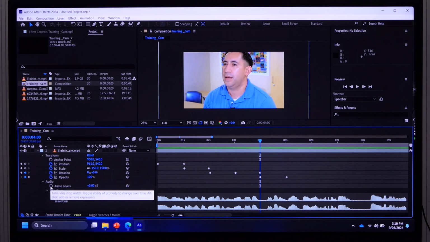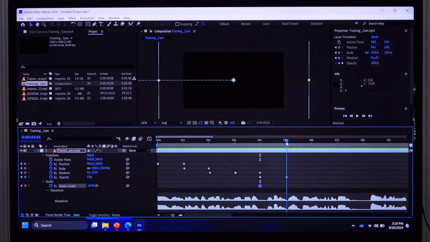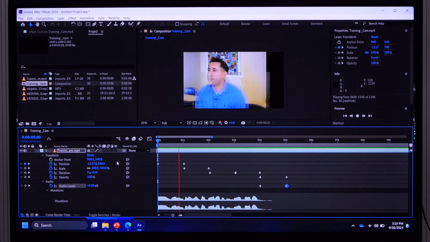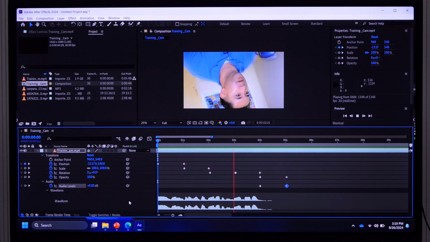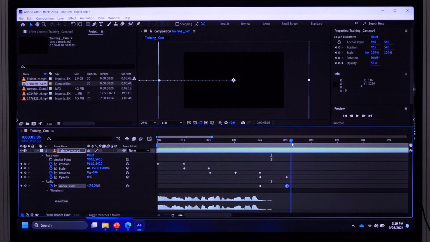Here you have audio levels. Select the keyframe to add. Then after 1 second, audio level will be minus. See, I don't have any wave. It means my audio will also fade out. Perfect. Any question in this?